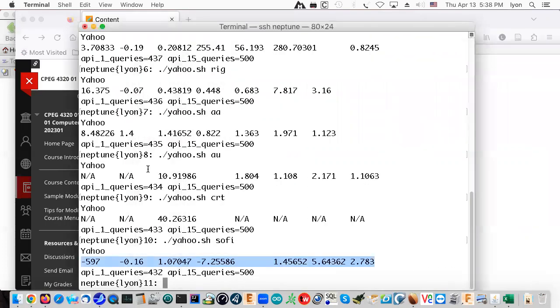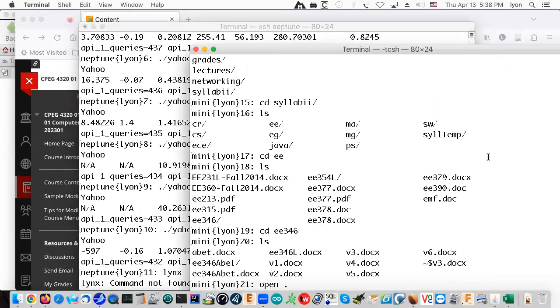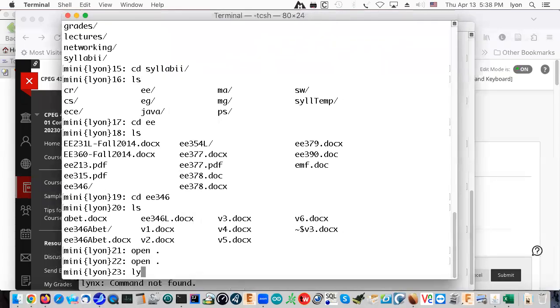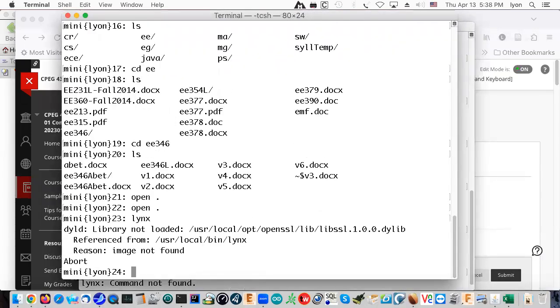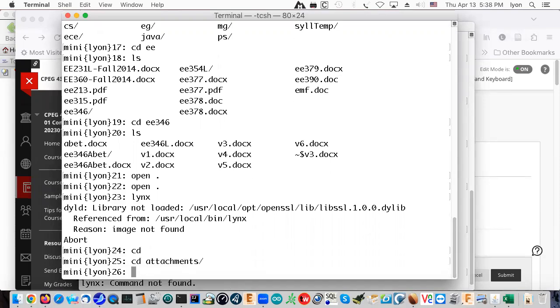Now, it has a text-based browser called Lynx. And if you, oh, maybe it doesn't have a text-based browser called Lynx. Let me see if it's on my Mac. I thought it did. It's not working. Doesn't matter. We'll try a different browser. We'll go to attachments, Emacs, HTML.